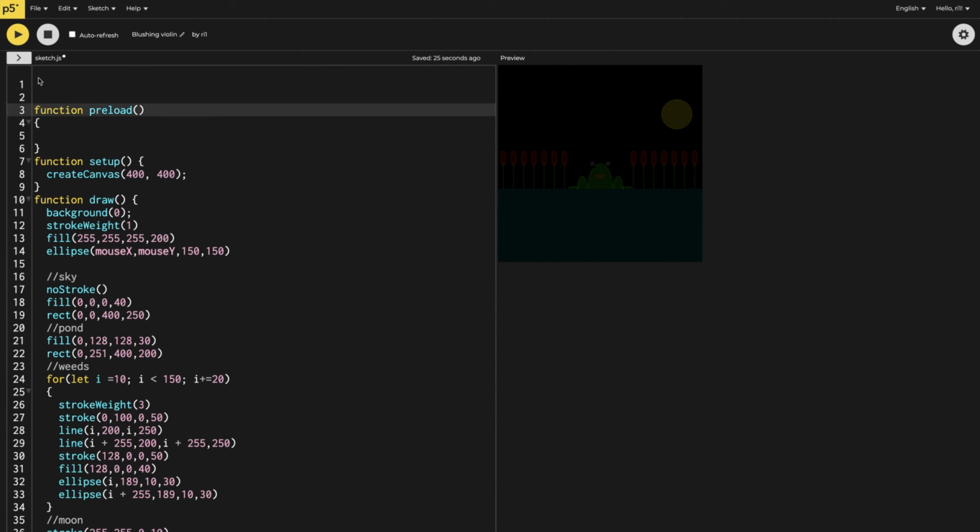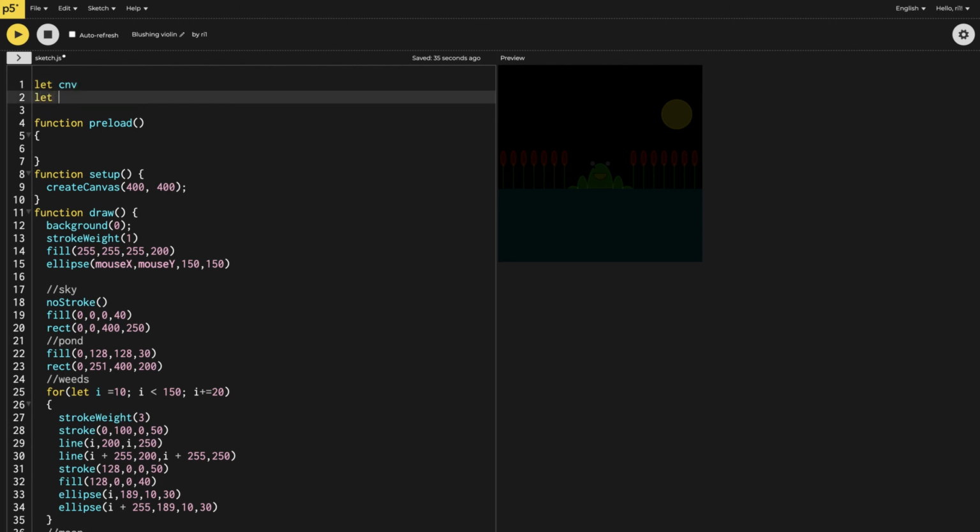Now before the function preload, we need two variables. One is for the canvas, because we want our canvas to be reactive, and the second is for getting the sound from it. So we are going to say croak and croak sound. Then let's take this so we don't make a mistake. So croak sound is equal to load sound, and load sound will take the sound which you are going to load in this.